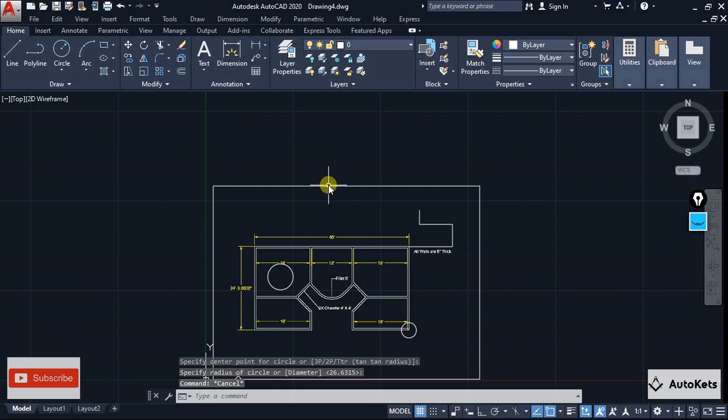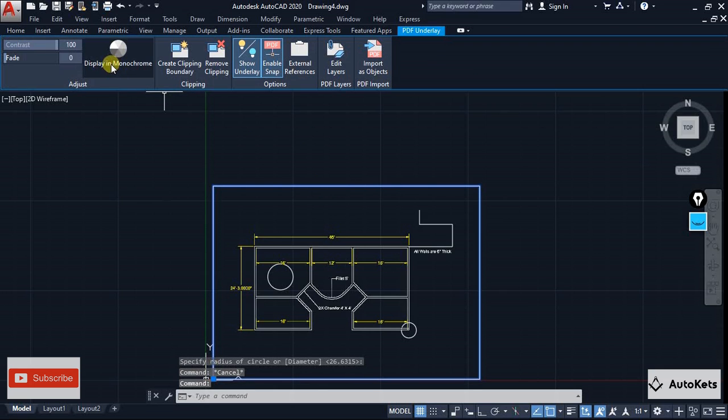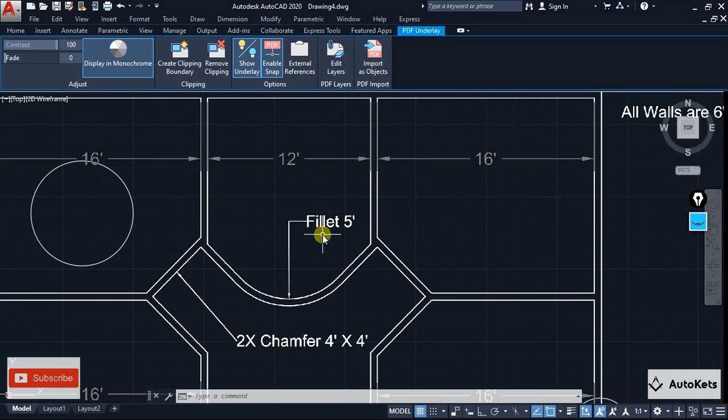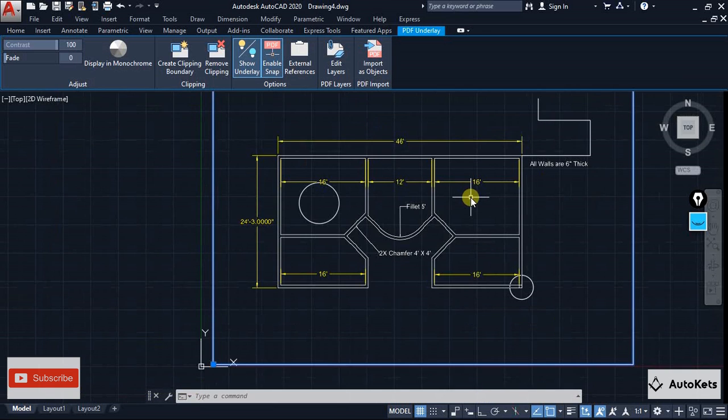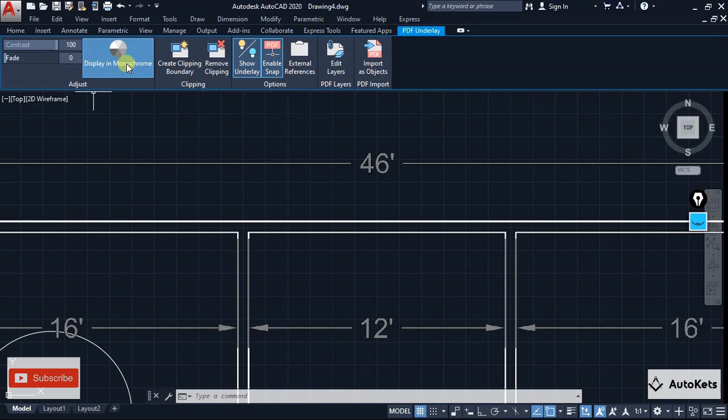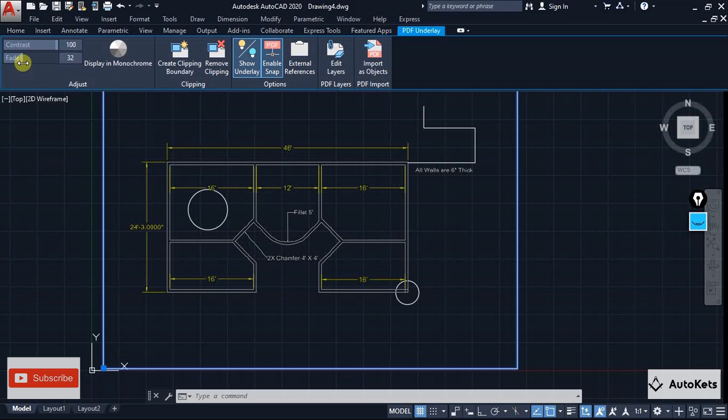If I click on this boundary, you can see that an option will open, and from here many things you can change. Like if you want to display everything in monochrome, you can just select this option, so all the things will be displayed in black and white. You can see that they are in yellow color, but still it is displayed in monochrome. From here you can change the fadeness value. If you want it to be a little faded, you can select a fadeness from here. You can also change the contrast. If you want more contrast, you can select it from here.